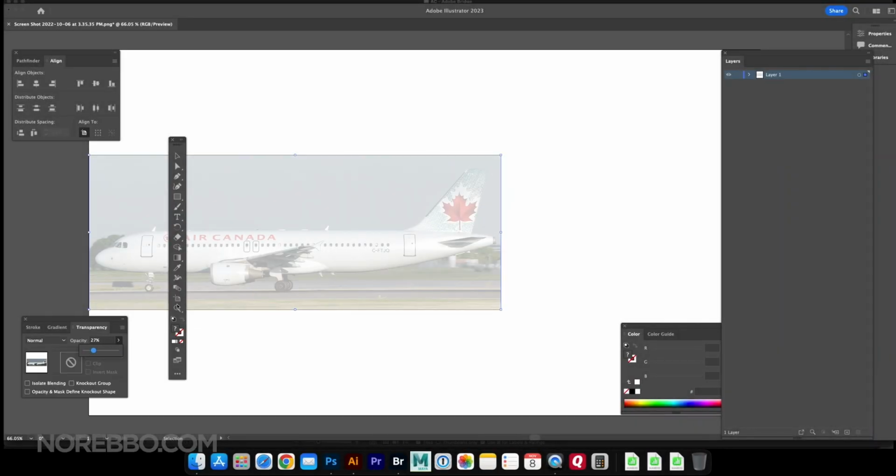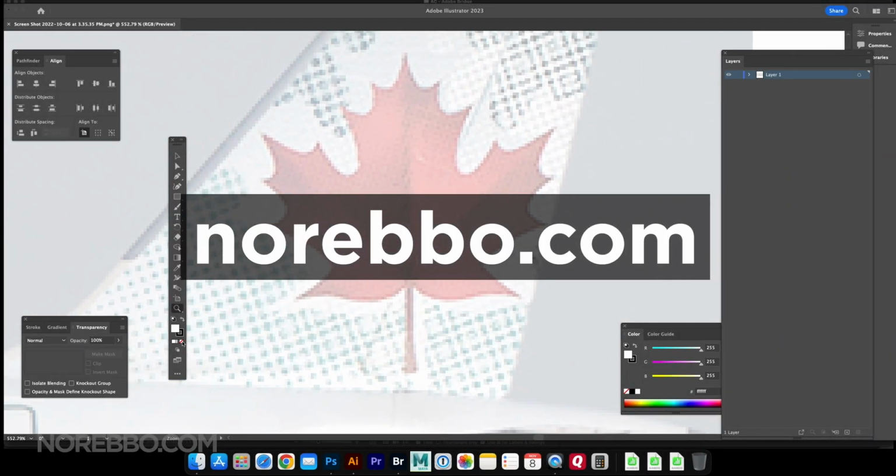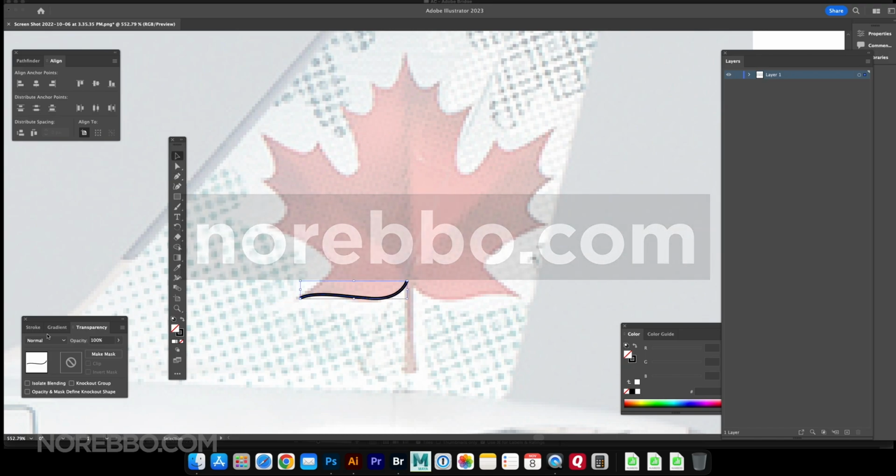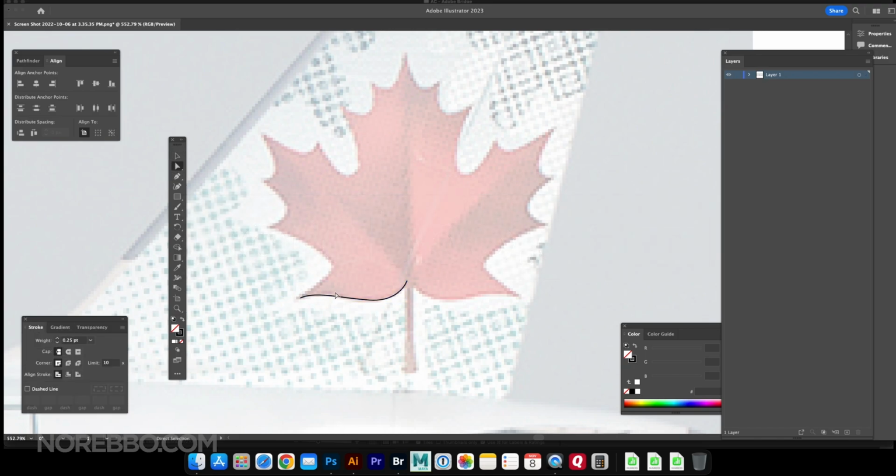Hey everyone, this is Scott from Narebo.com, and what I'm about to show you is one of the most complex airline liveries that I've created in a while. At least the last 6 months or so. Yep, it's the Air Canada Toothpaste livery on the Airbus A320, and I'm just getting right into it.